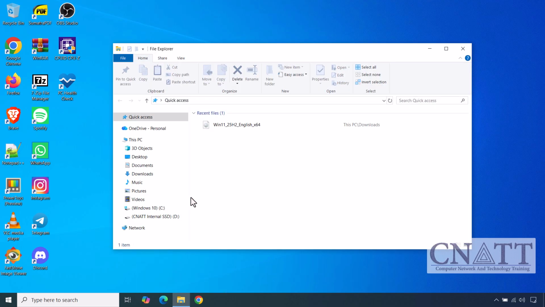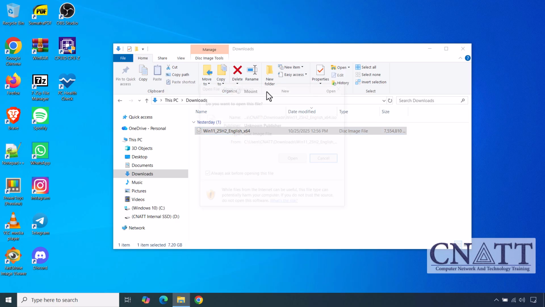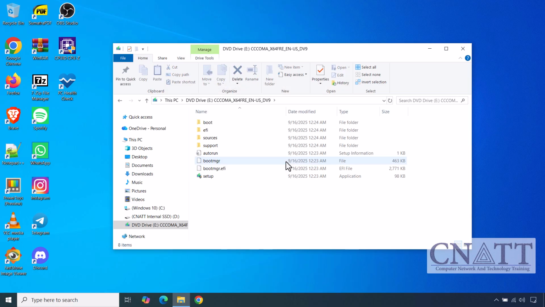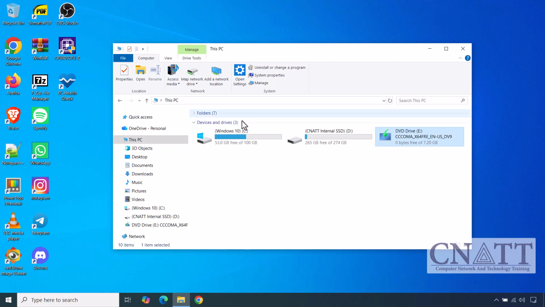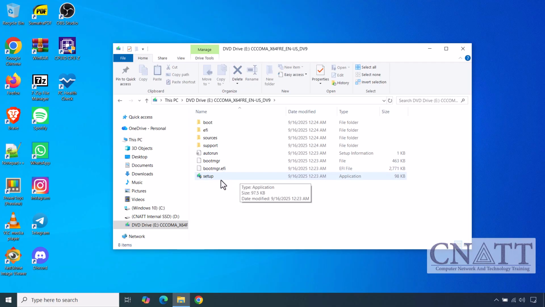Next, follow the steps to start the installation process. Right-click the downloaded ISO file and select Mount. Windows Explorer will open the contents of the mounted ISO. If it doesn't, open This PC, right-click the new virtual drive and select Open. Double-click setup.exe to start the upgrade process.